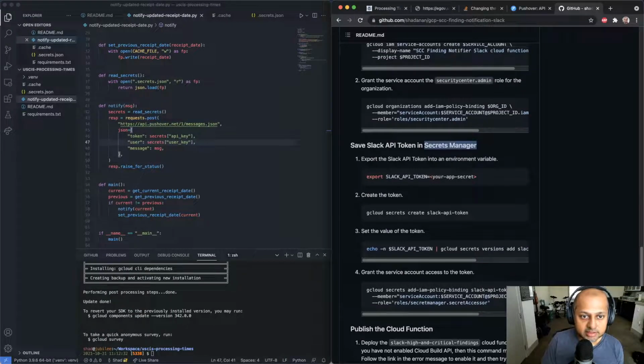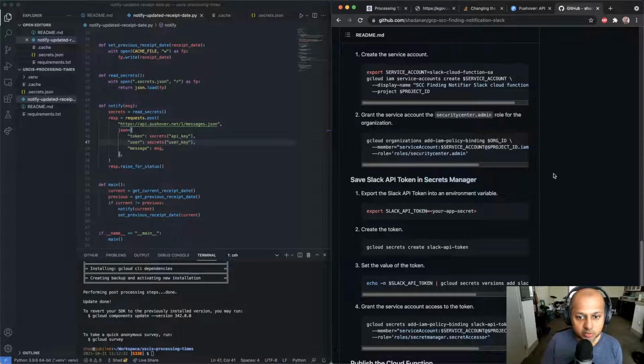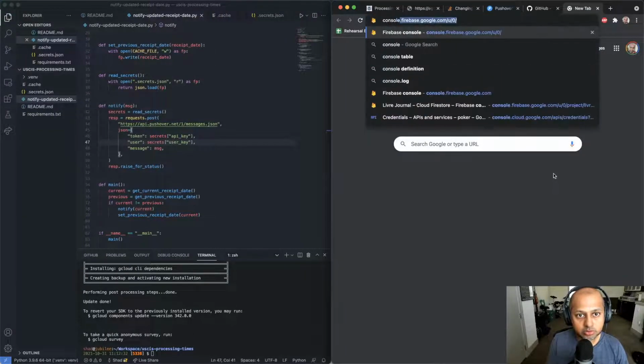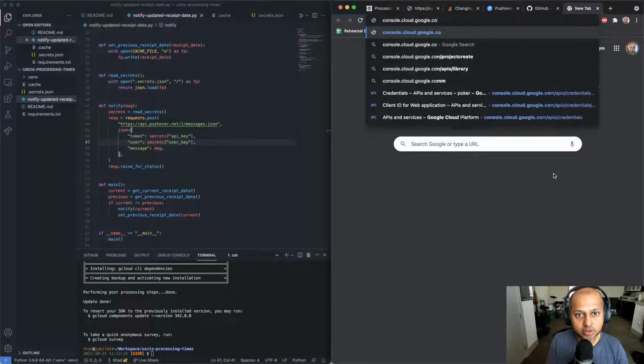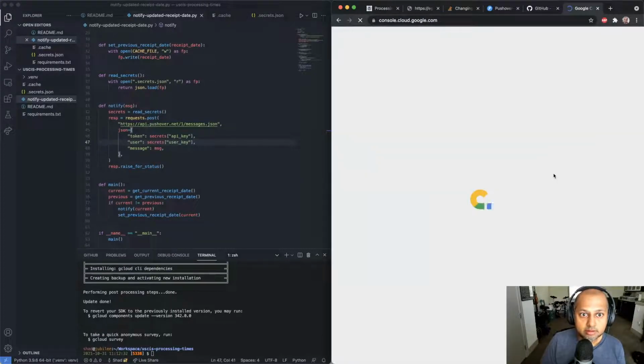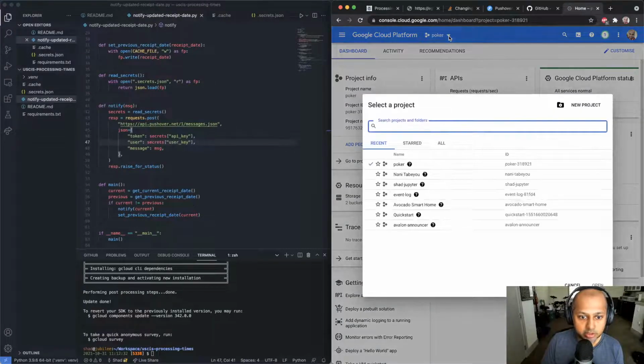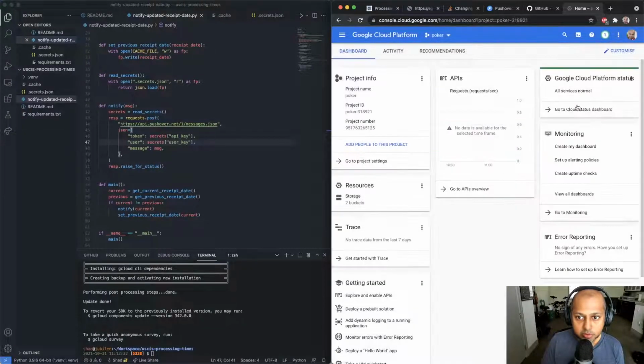So this cheat sheet basically has almost everything we need. The first thing we're going to want is a project. So let's go to GCP, which is console.cloud.google.com. And here it is. And here are all the projects that I have. Let's do new project.